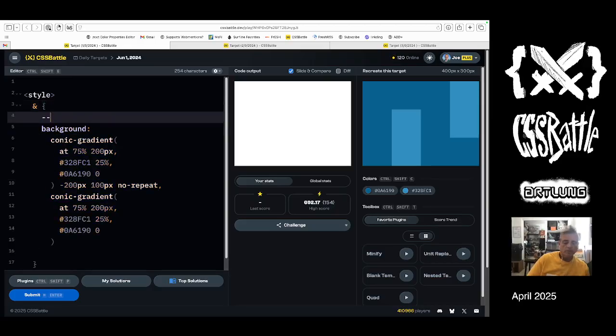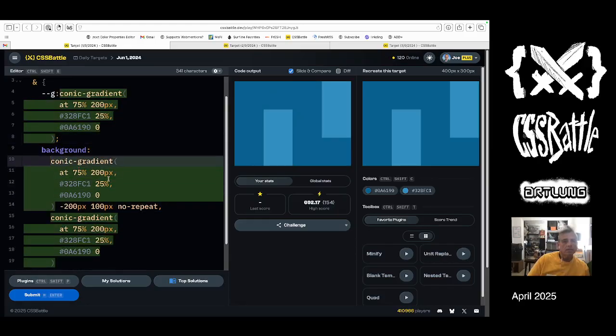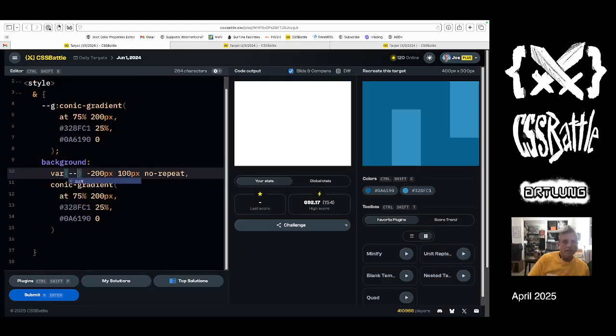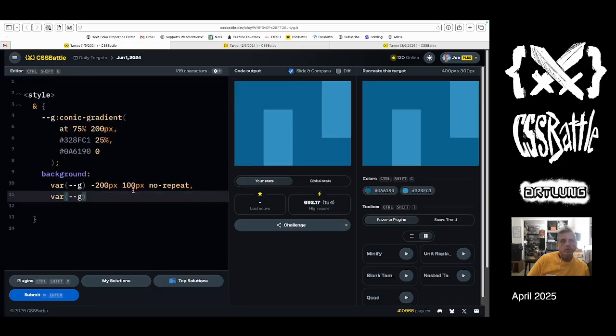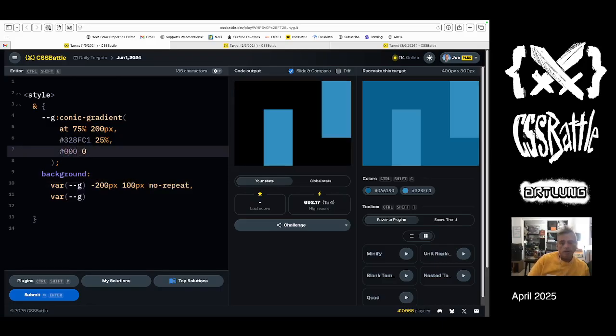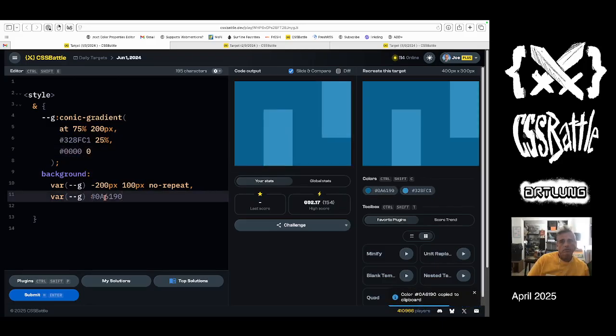Let's turn it into a variable. G is that, and then we can replace these instances with var dash dash G there, and then the second one is just that. So that's a little bit shorter code. If I let this repeat, then it covers everything else. If I change this to be that, then I can have this in the background, and that kind of works. Maybe that's the way to go.